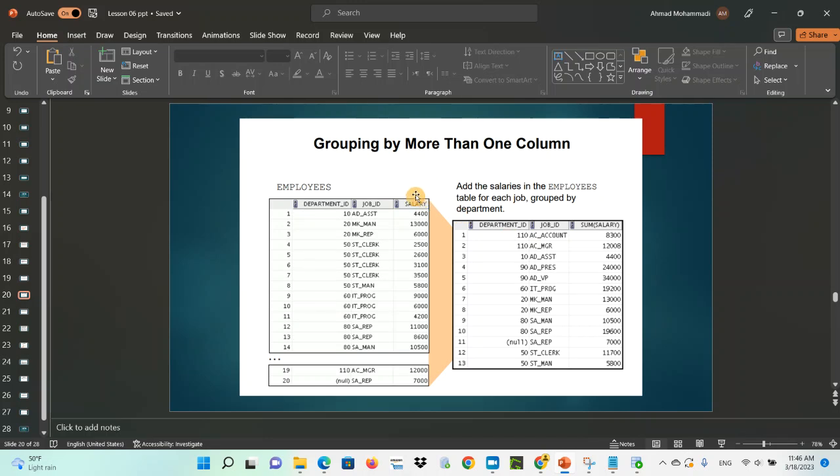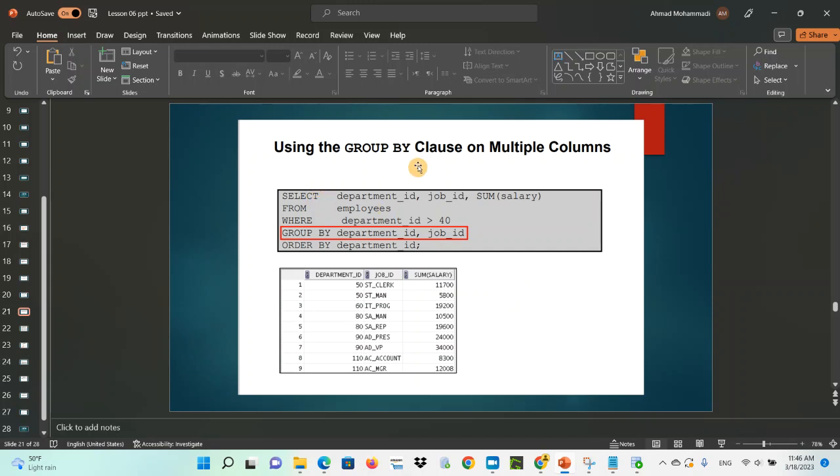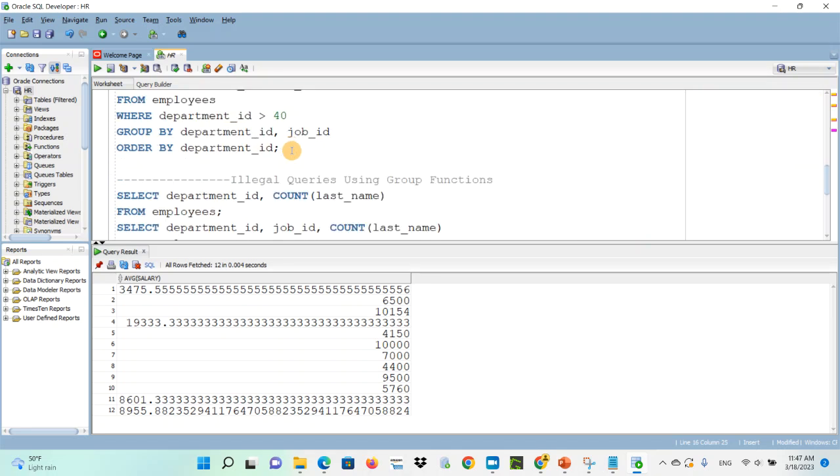Grouping by more than one column. We have the employees table. Add the salaries in the employees table for each job, grouped by department. So you can group by more than one column. Using the GROUP BY clause on multiple columns. Even you can use GROUP BY with multiple columns. Select department ID, job ID, sum salary from employees where department ID greater than 40, group by department ID and job ID. So you can group by multiple columns like department ID and job ID. Order by department ID. Let's see this example.